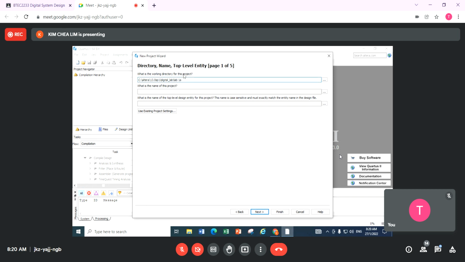Then this is where my working directory for this project. Project name for this one here, I am going to call it lab 1A. Then you find that the file name comes up by itself. If you don't like it, you can change it. But for this case here, I'm going to leave it as lab 1A. So with this, I finish the setting for this first part here.